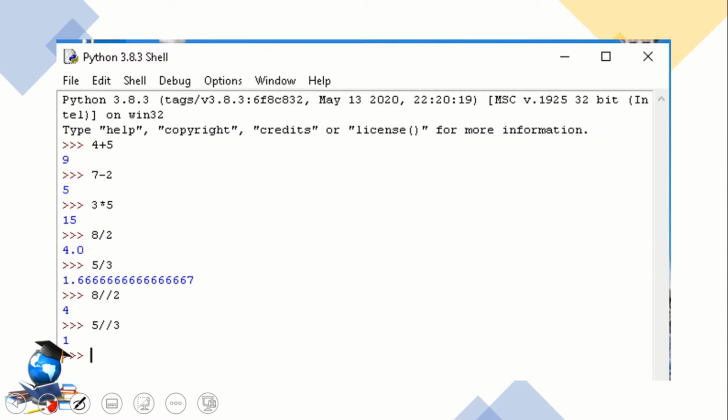Here I have done some basic arithmetic operations: addition, subtraction, multiplication, division. So in division, look at this example, 8 divided by 2. Then you will get the result 4.0, that is in floating point format. Next, 5 divided by 3, then you will get 1.66667. That is also in floating point format.